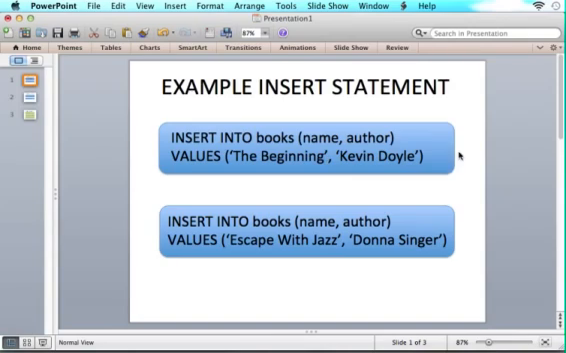Before, in our insert tutorial, we learned how to insert items into a database. I have two examples right here. If you remember, the standard SQL syntax was insert into, then the name of the table you wanted to insert into, and then the two column names. And then values, the values you want to put in, where the first value will point to name, and the second value will point to author. So this is standard, what we did before.